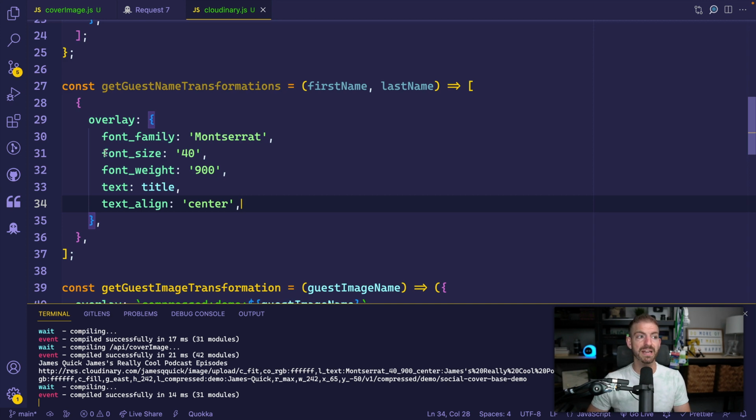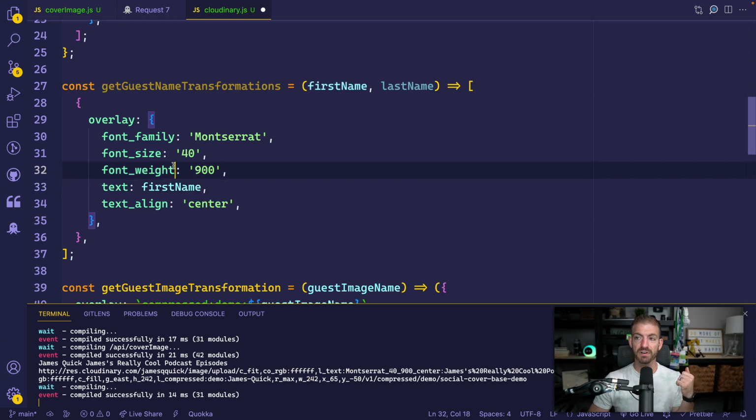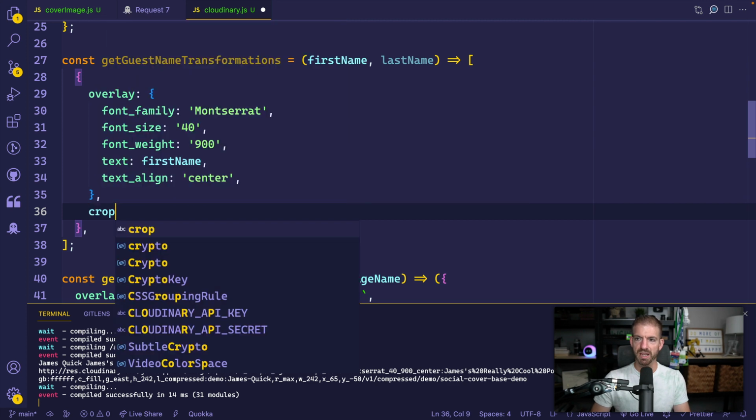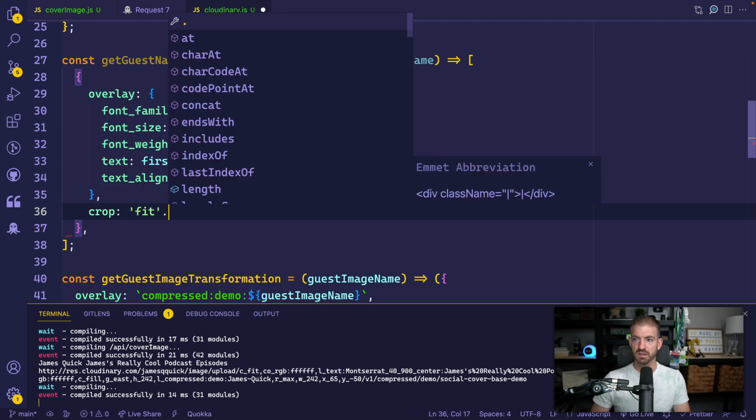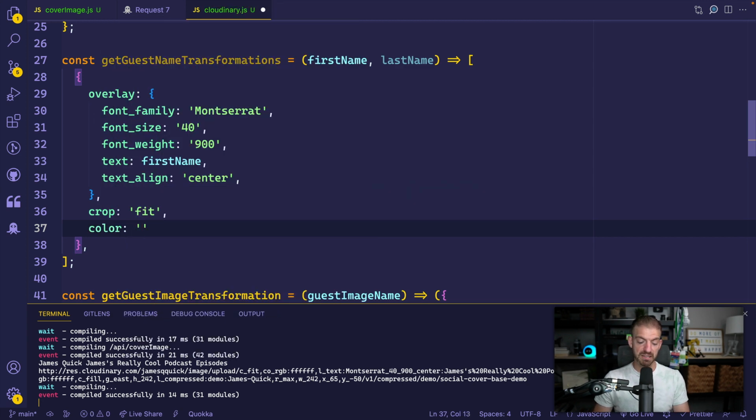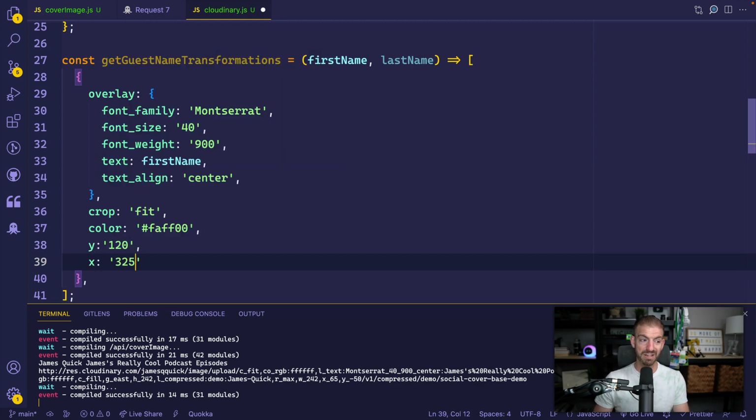So font family Montserrat, font size is 40. The text is first name. The font weight is 900. The text align is still center, and I think that's everything. And then we'll have crop of fit as well. We will do color. So the first one is going to be this gold color, FAFF00. Then we'll have our coordinates. So Y is going to be 120, and then X is going to be 325.